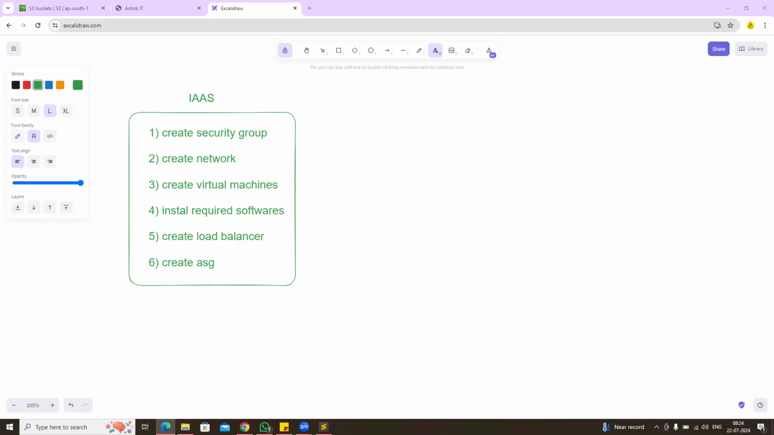Create the network required for our machines, create the machines, and install the required softwares. Create the load balancers and create the auto scaling group. Then we can run our application in the AWS cloud. So it is a time-taking process, guys.